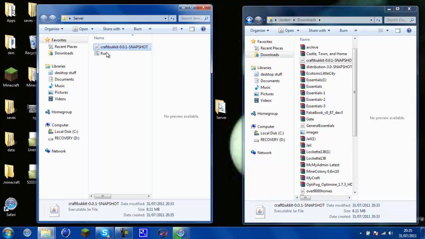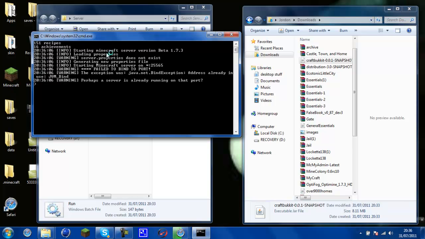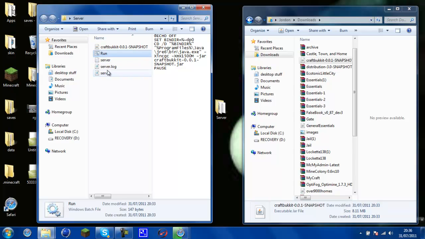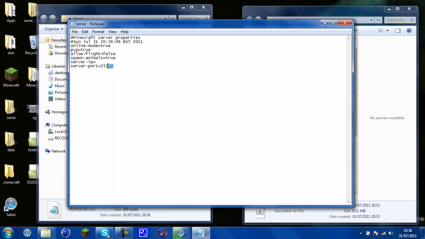Now if you double click this, you'll find out whether you're able to run it or not. I'm able to run it because it hasn't come up with an error message. There you go, running 1.7.3. Let's just quickly go in and change the port.